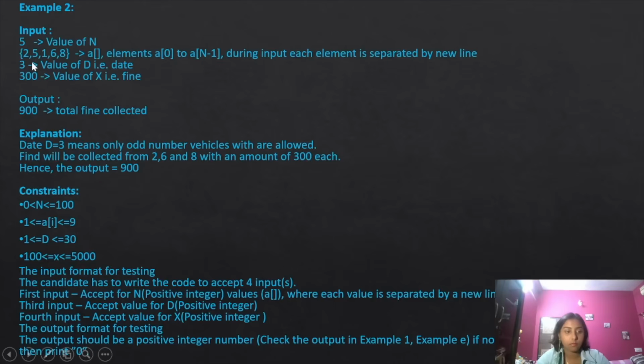How? So only odd variables are allowed. Even variables are not allowed. How many even variables are there? 2, 6 and 8. So 3 even variables are there. See, 2, 6 and 8. So the amount for each would be 300. So hence output would be 3 into 300, 900.